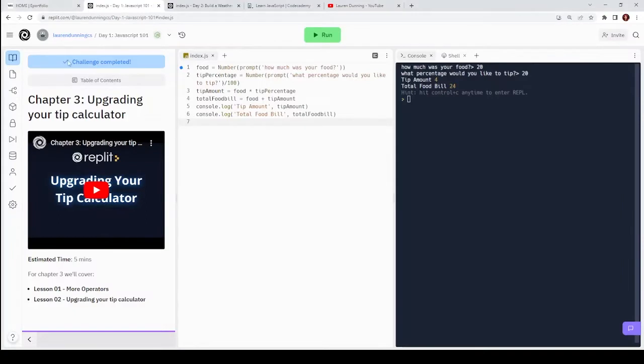So here on this website called Replit, I started to learn a little bit of JavaScript, and I created a tip calculator. I started by making a variable called food and equating it to a prompt to ask in a script how much was your food. And then I created a variable of tip percentage and also created a prompt asking what percentage would you like to tip. That little string right there.